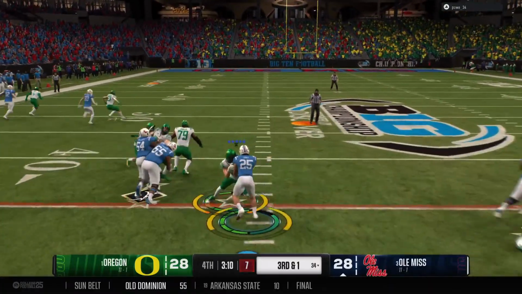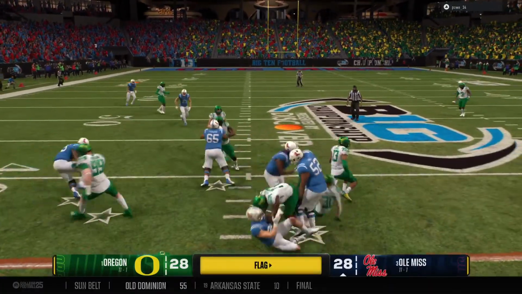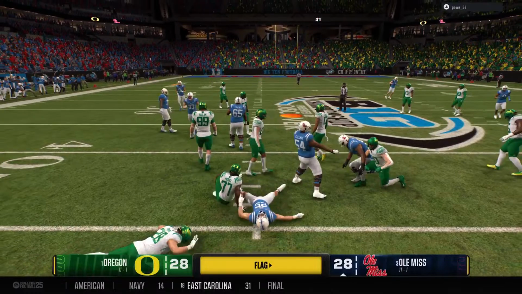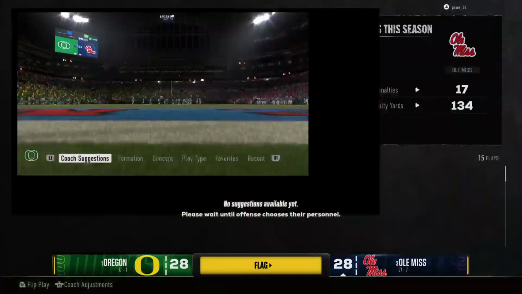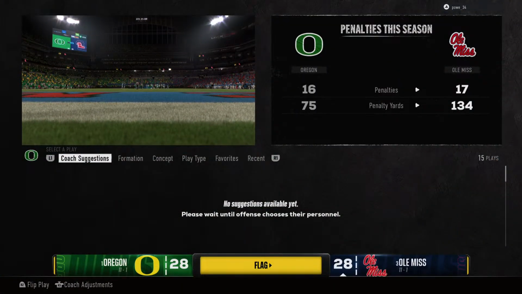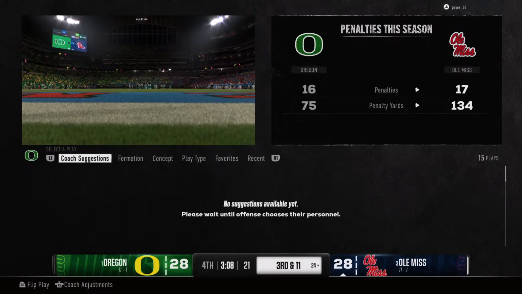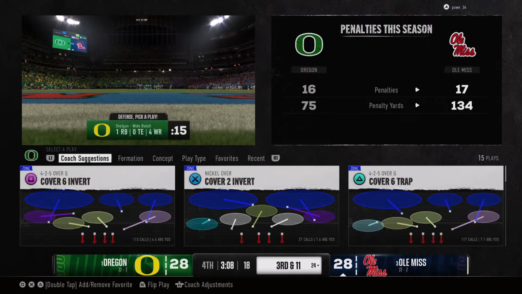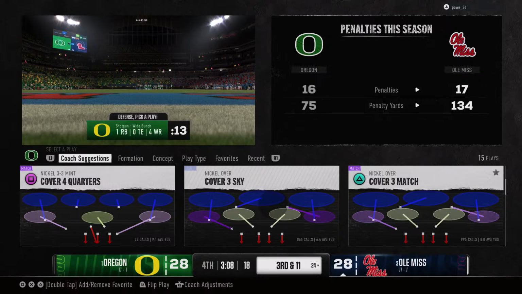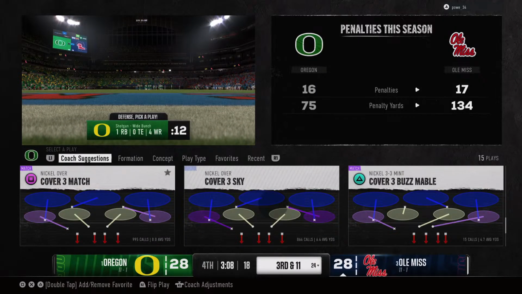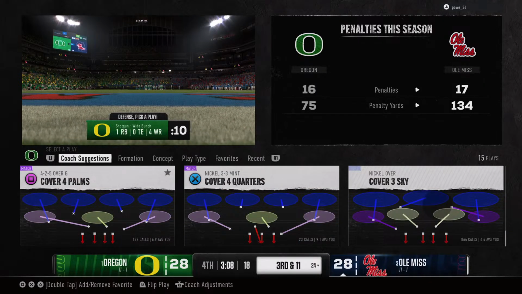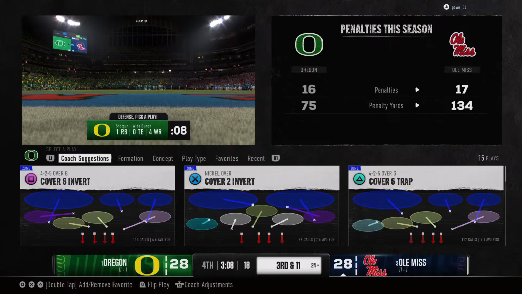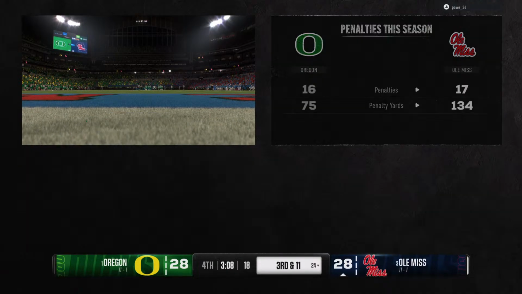Can he get there on the ground? Fights off a defender. Ball carrier brought down, but a flag's on the field. Let's check out this call. Pretty easy call for the head coach. He will accept that penalty, of course. Cover 4, cover 3, cover 3 match. Cover 4 palms. Cover 6, cover 4 quarters.